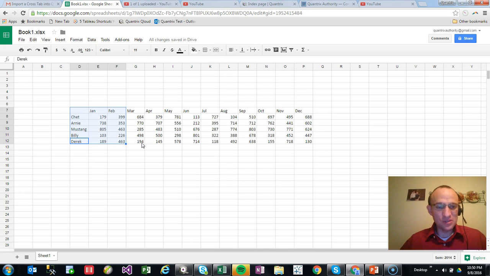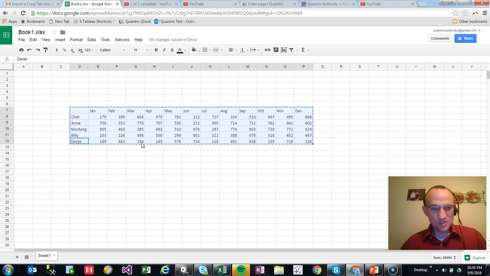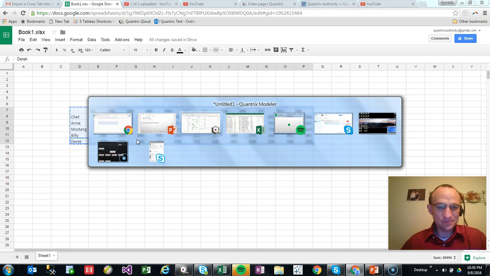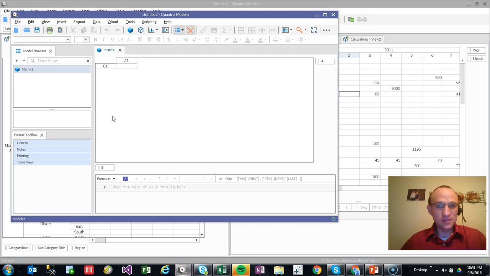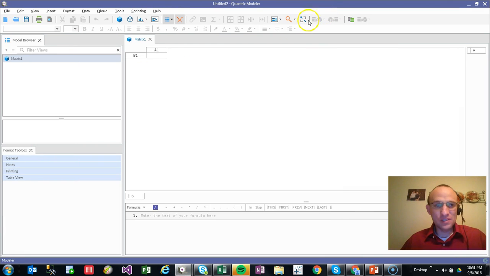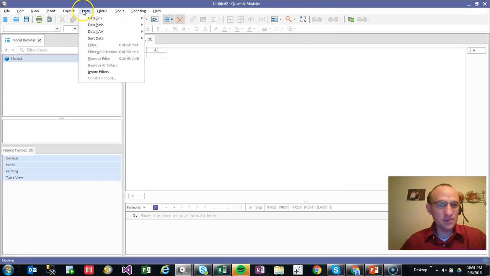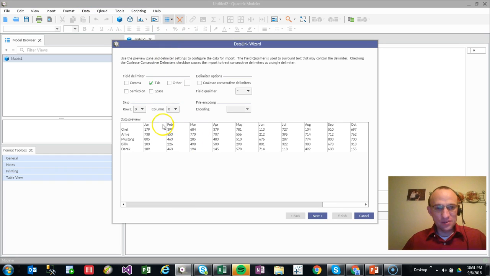What you can do is use import from clipboard and step through the wizard. So I go ahead and copy this. I go over to a new Quantrix model, and I'm going to make that Control N, which gets me a new Quantrix model, and then I go data link. I go import from clipboard. It looks just like this.